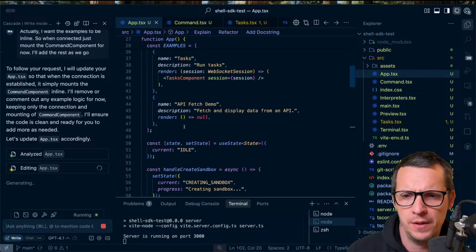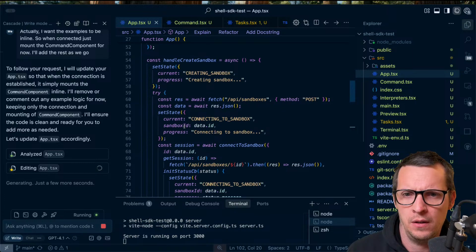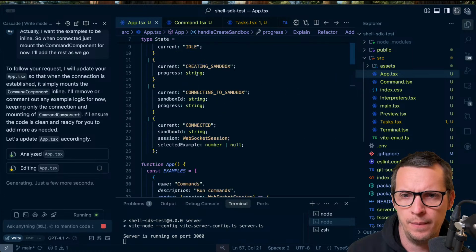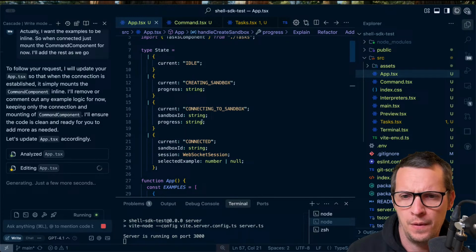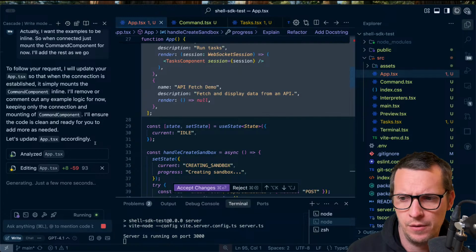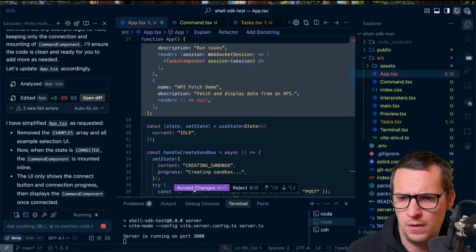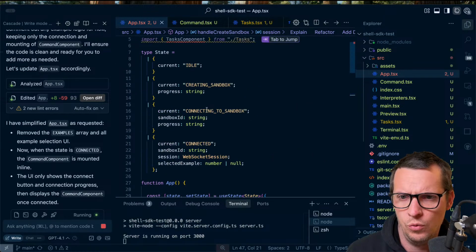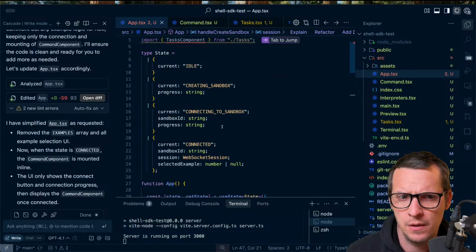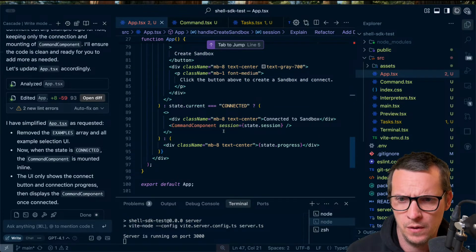I think we're going to store this session in local storage so that we can bring up, so you can reconnect to the existing sandbox. Cool, no more examples. We have the command component.